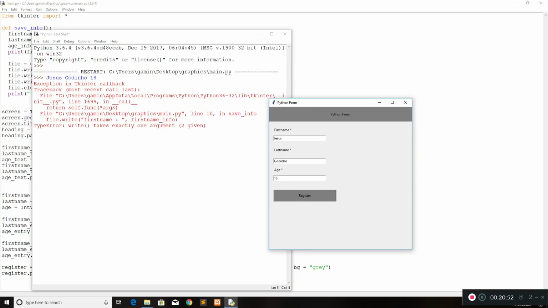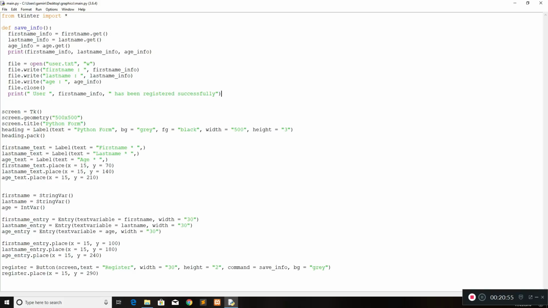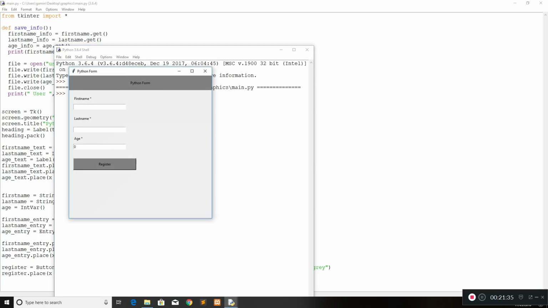write takes exactly one argument, two given. Okay, so basically what it's trying to say is that you can only enter one thing into this, so we might have to take this one or merge these ones together. So what we need to do is get rid of this, because we're not allowed to keep two things inside at the same time. And then if we run the same again, it should work this time. Okay, there we go, the form.